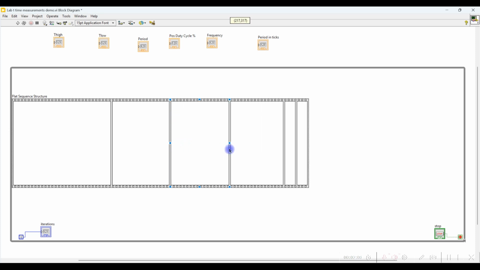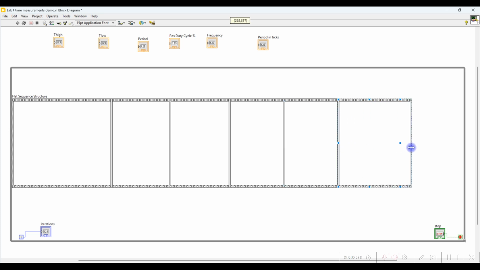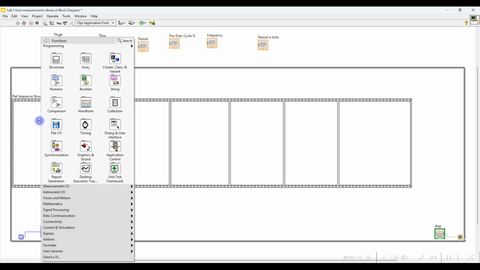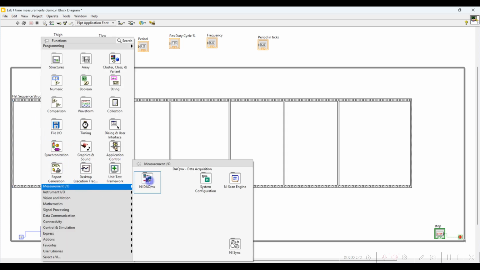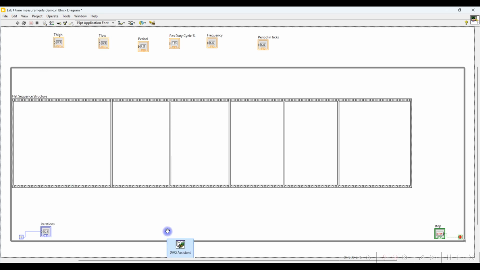This one resizes this. So 1, 2, 3, 4. We're resizing this one. And then resizing this one. We can resize to fit the information that we need afterwards. So the first thing that I want to do is to measure the time high. So to do that, you right click, go to Measurement IO, DAQmx, and then DAQ Assistant.